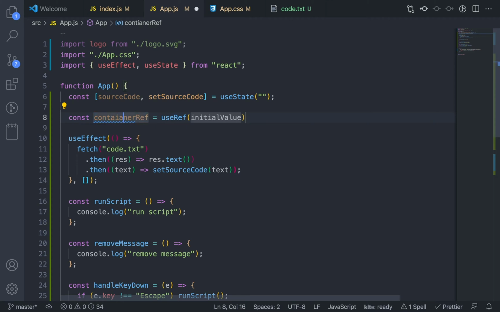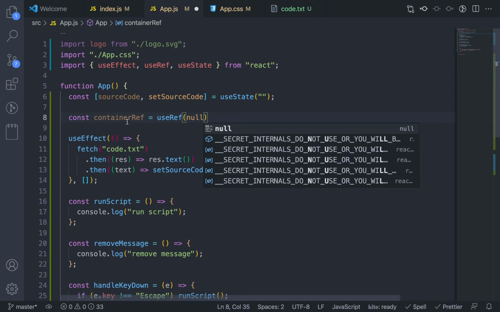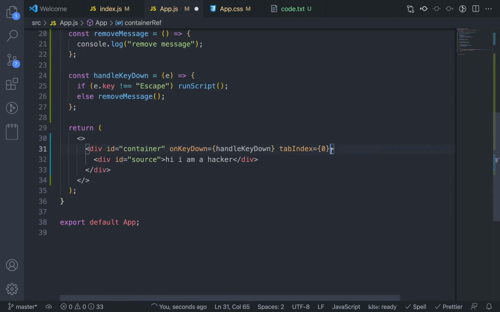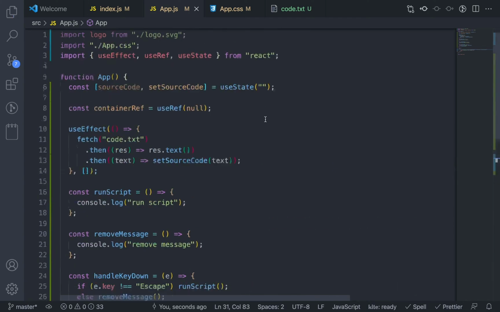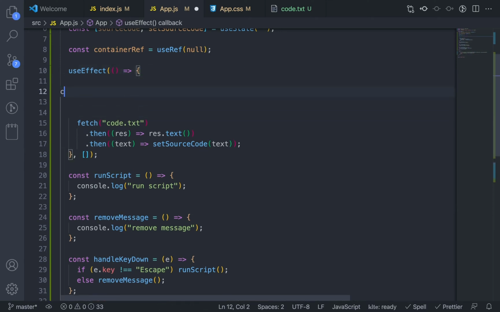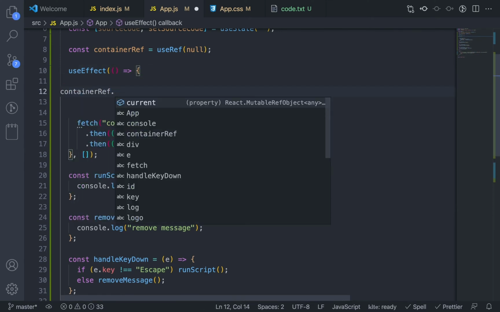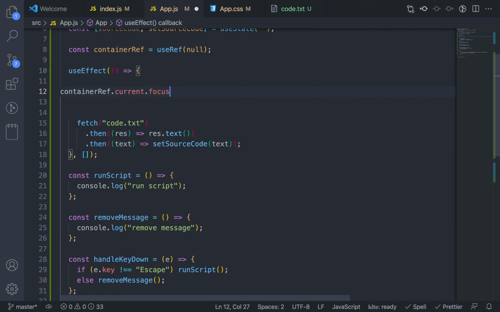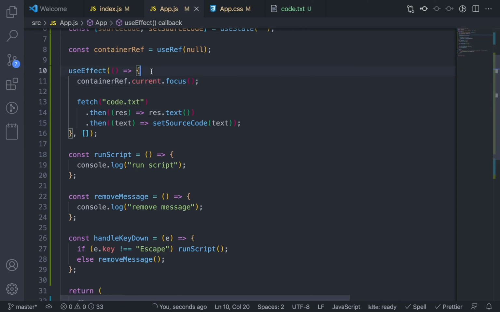Nice spelling, by the way. Container. Cool. useRef, just import this from React. And the initial value is null. Cool. And now just pass this containerRef to this ref so that I can get the reference of this container. And now when the component is mounted, I mean inside this useEffect, just get the containerRef, and then from the current object just trigger focus.